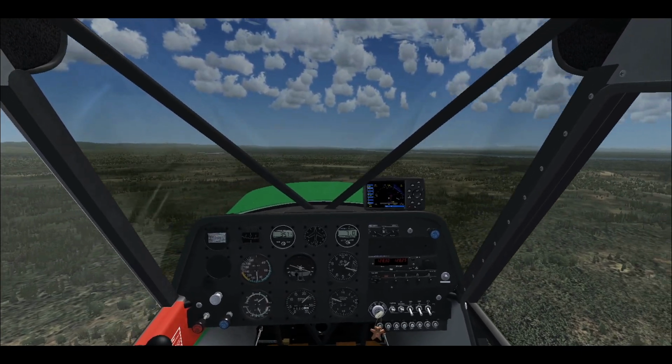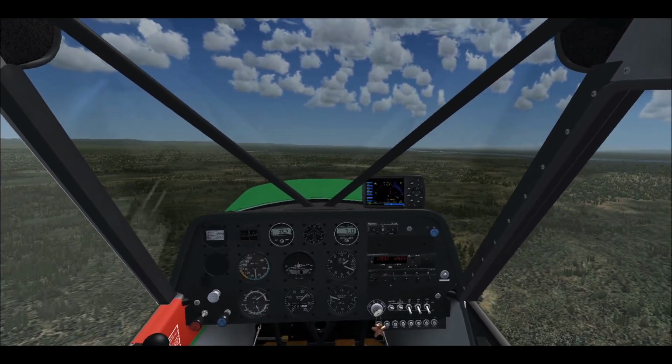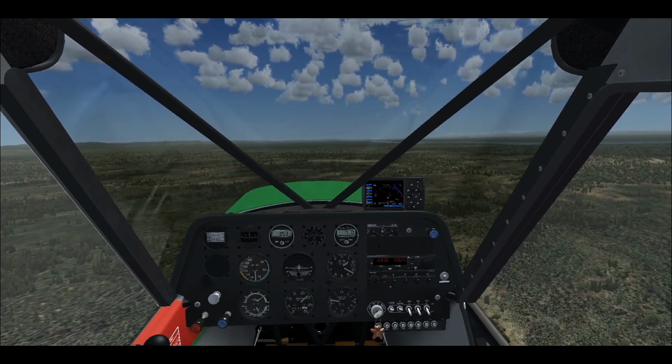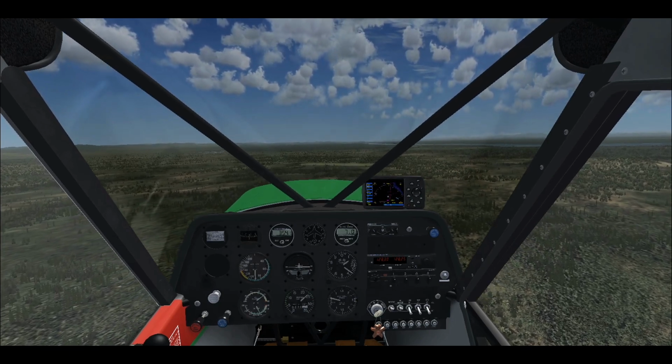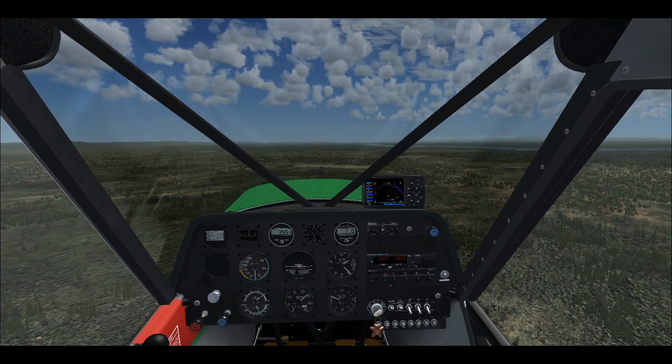Yeah, this is the server we play on, and it always has very realistic winds. Whenever we go into single player or whatever else, we get constant, easy winds, but in this one, they tend to be a little bit turbulent, for sure. Yeah, sure.